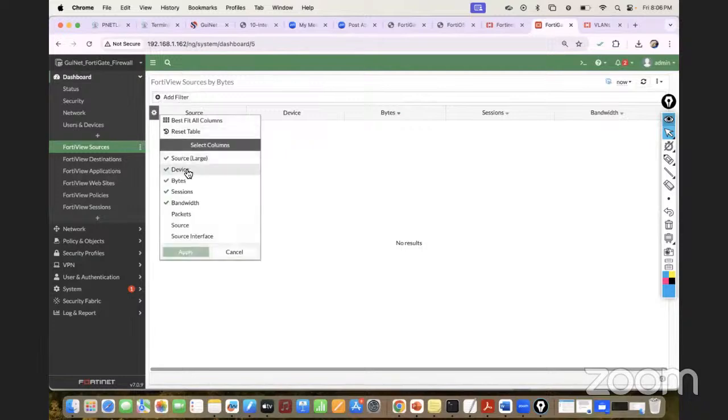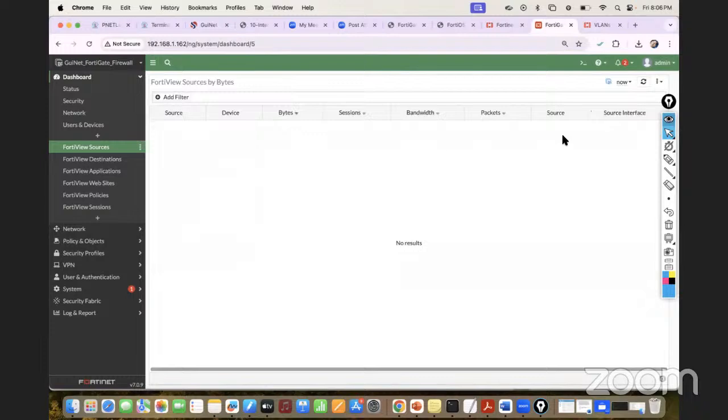And by default, source, device, byte, and session bandwidth is showing. But if you want to see the packet information also, you want the source and the interface, you just apply it. You have more information available now. So related to the client source, every piece of information is going to be captured here, and based on that, you can see what is happening. So from the monitoring point of view, you are going to find that.